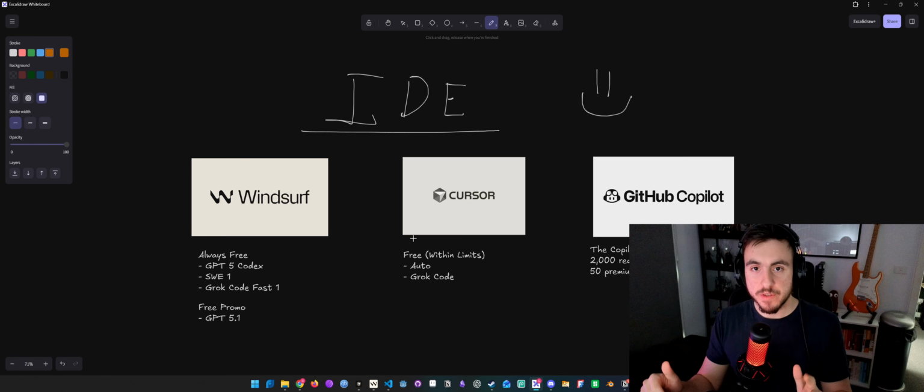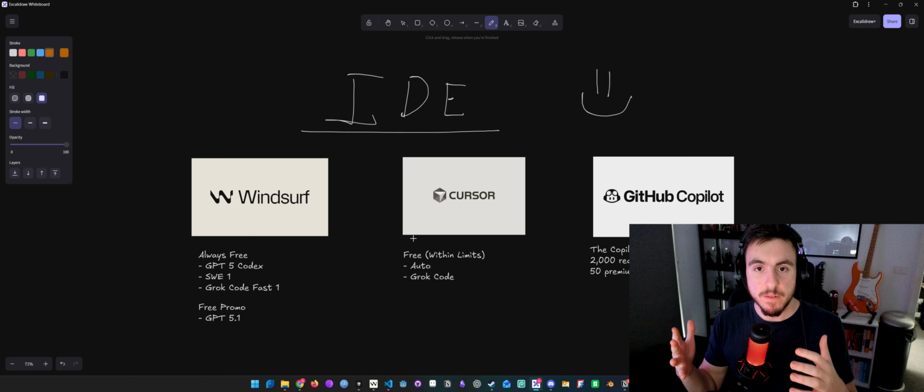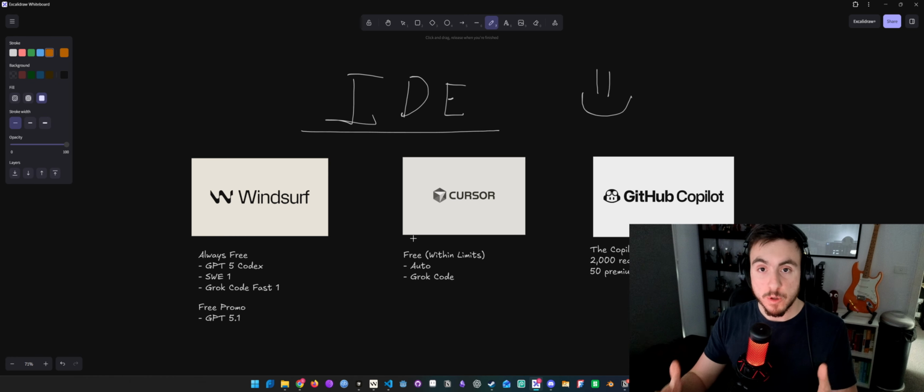But these three options are very popular. They've got well-funded companies behind them. They've got lots of users and community support. They're great options to get started at the very least. And if you feel so inclined, you can give some money for the subscriptions and use these things perpetually.